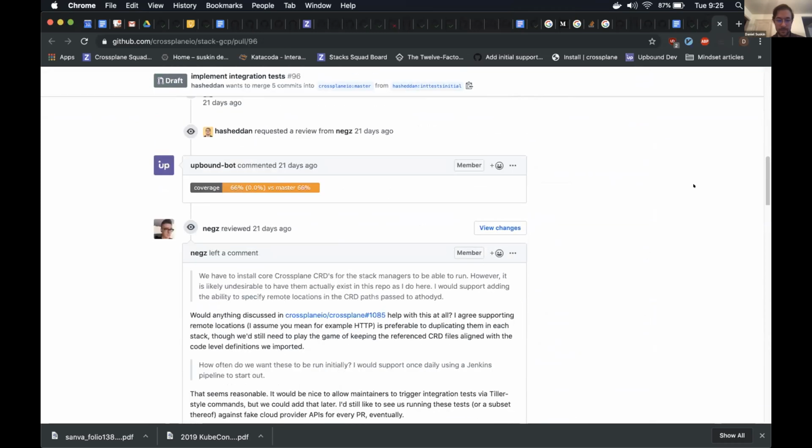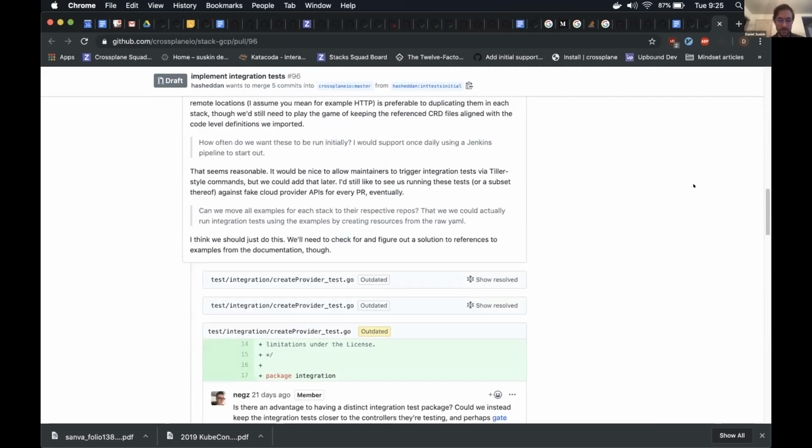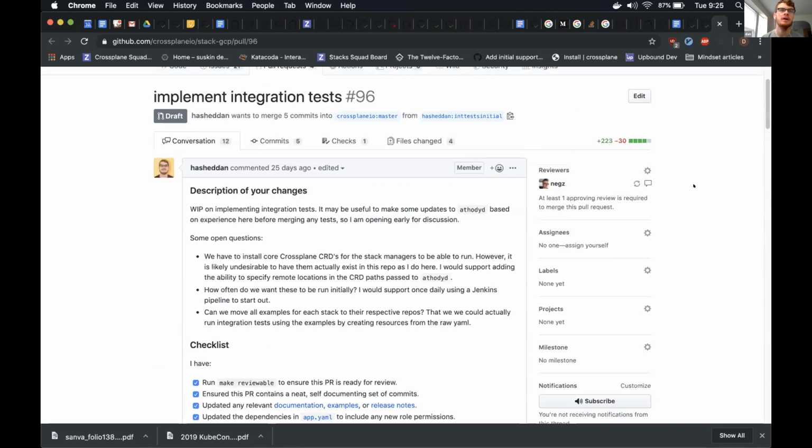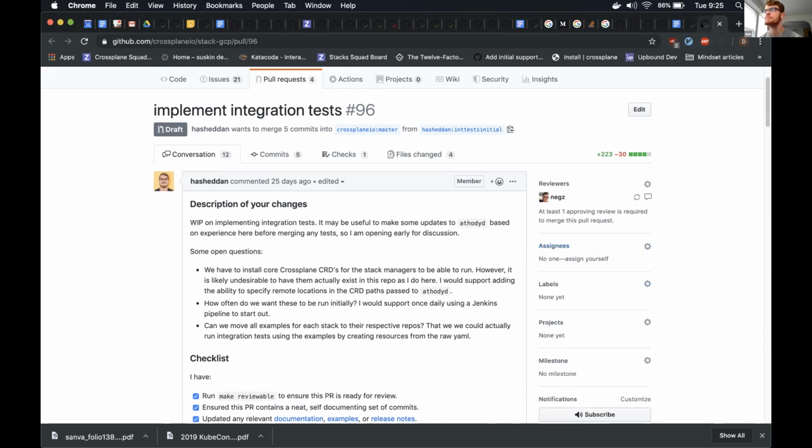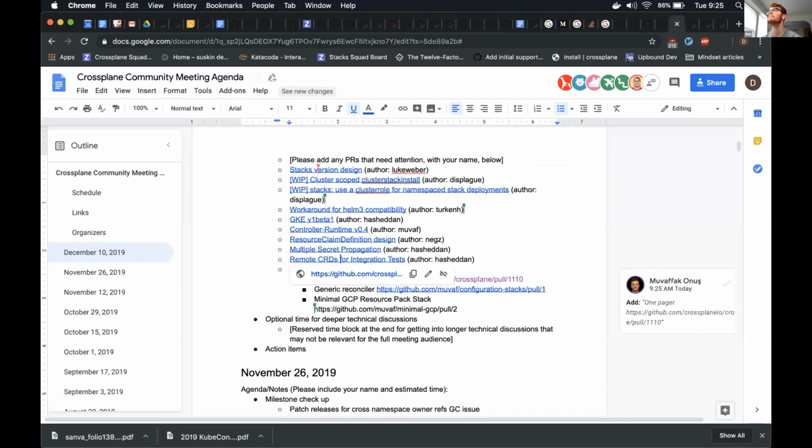Is it the same for this one as well? Yeah, that one is still in draft right now just because it's reliant on the update to Crossplane runtime. So we can probably leave that one unassigned for the moment. Cool. Sounds good.